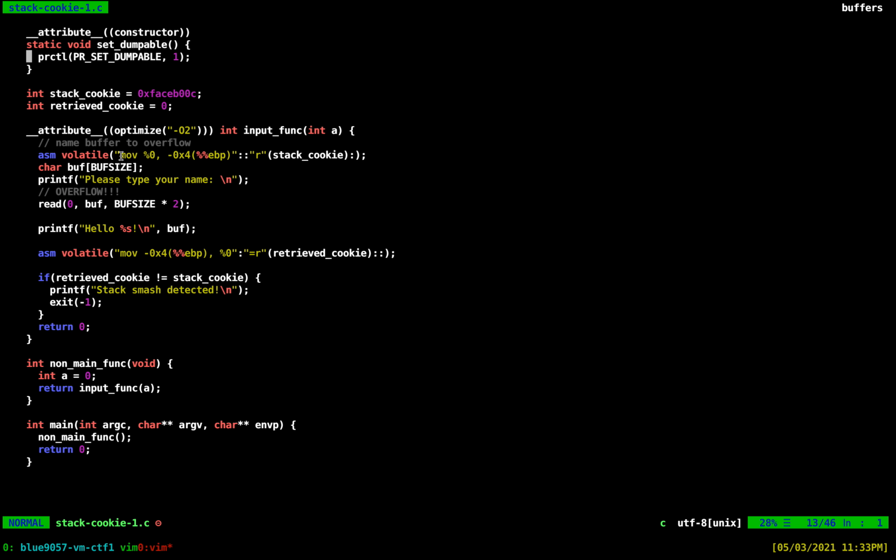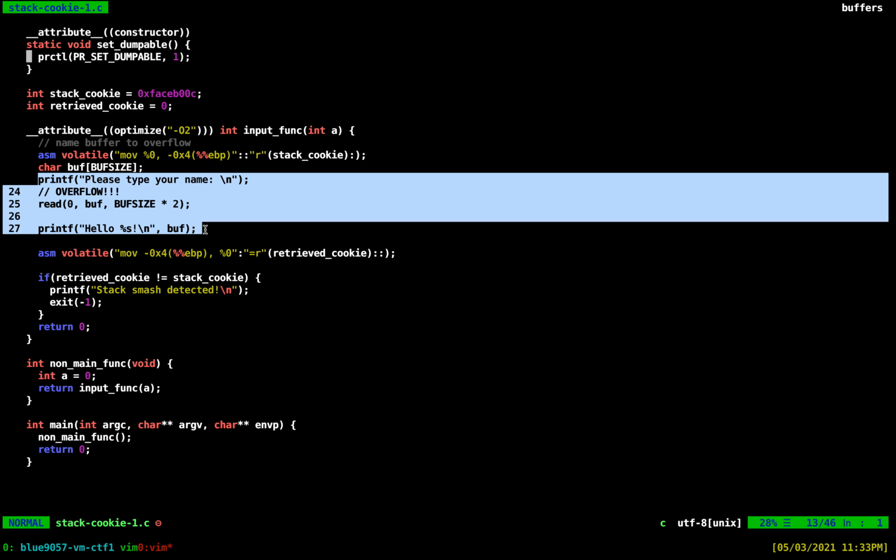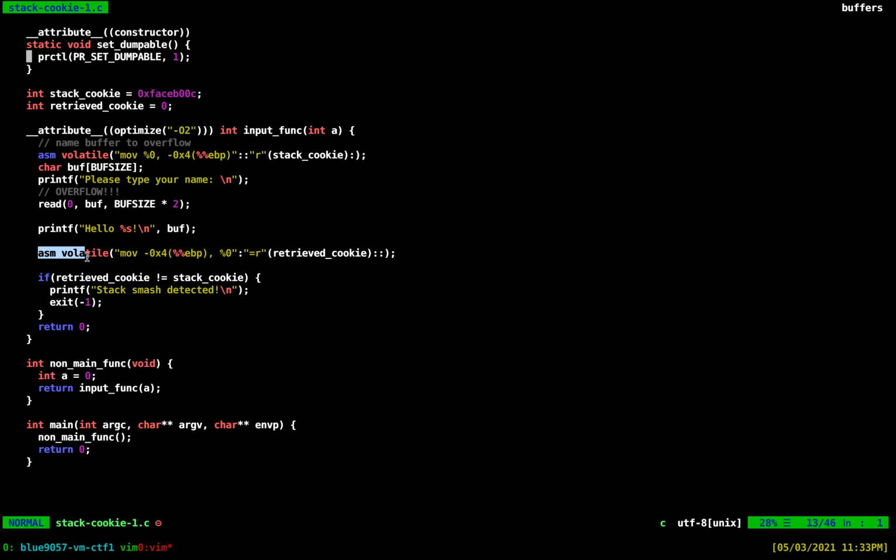So it will put the stack cookie, this value, FACE-B00C, at the EBP-4 as a stack cookie, and then after running the read function, it will get the cookie as a retrieved cookie value from the EBP-4, and then if the values are mismatching, then it will print out stack smash detected and exit.